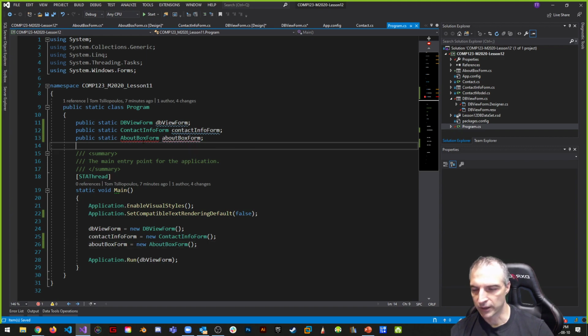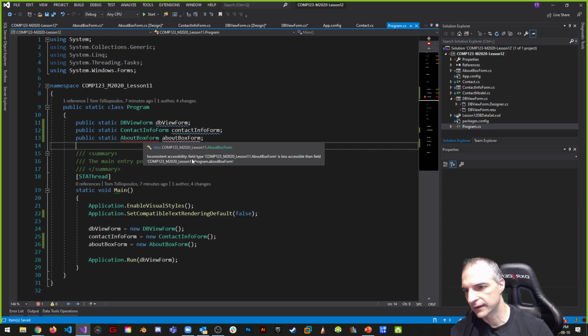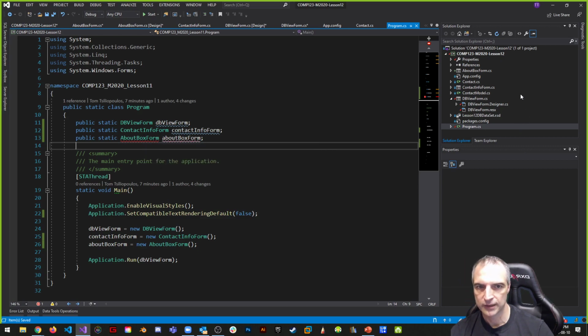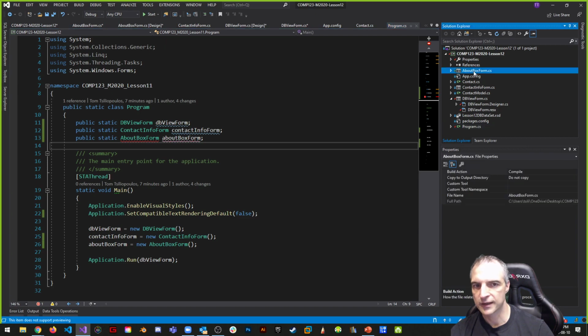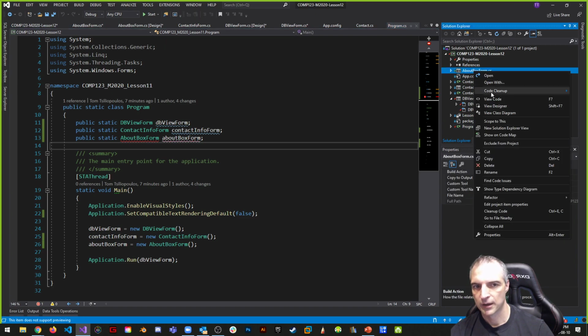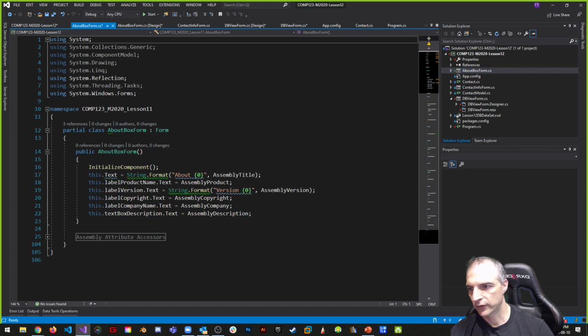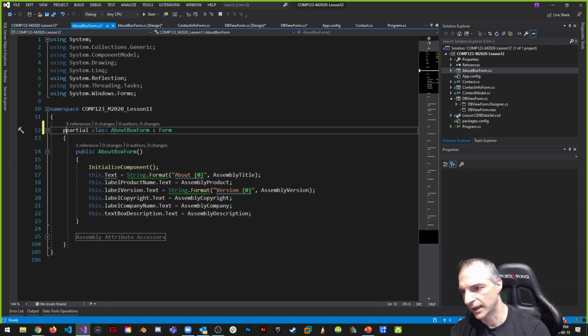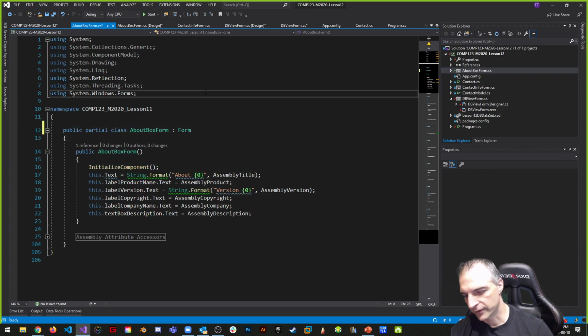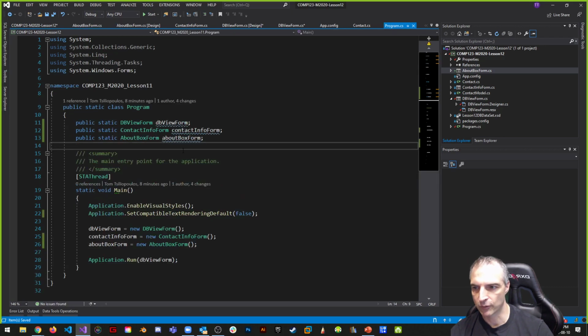One thing to note is it says about box form is inconsistent accessibility for the about box form, because my about box form by default is not something I wrote. Let's take a look at the about box form code, and notice that it's a partial class, but it's not a public partial class. Let's make this public. If we don't do this, then our form is not accessible, and we're going to have that error that we just saw. Program.cs now, we're okay.